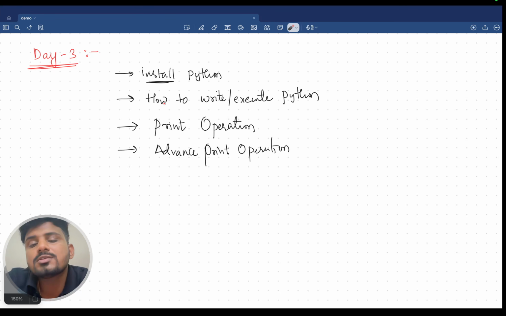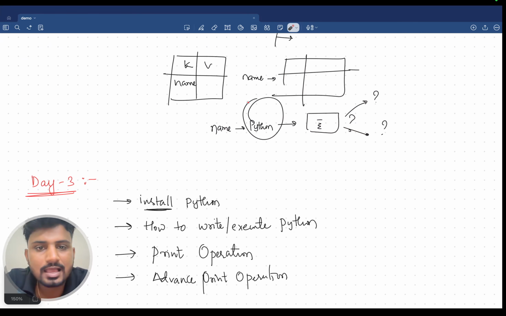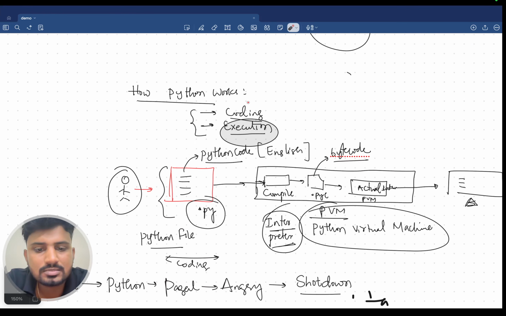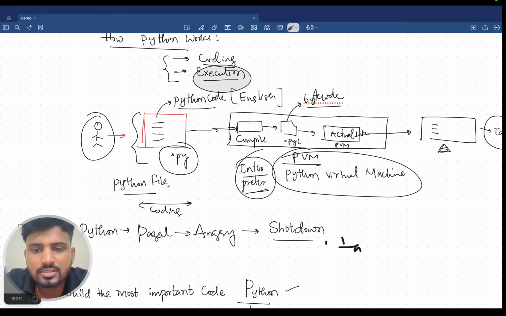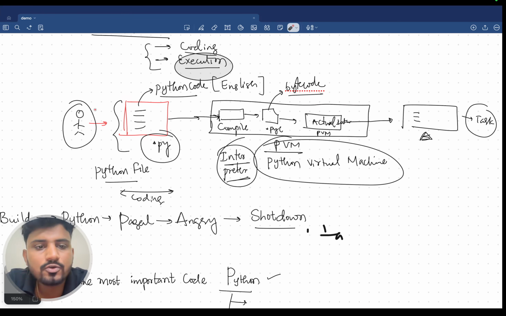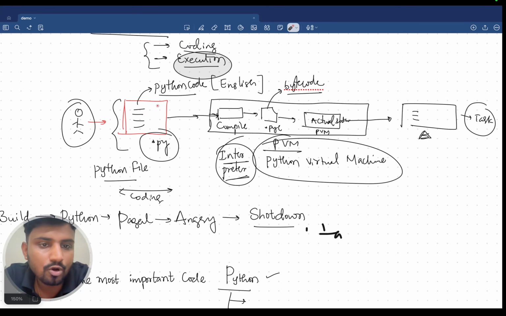Now after installing, we are going to understand how to write and how to execute Python code. As I have previously discussed, you can see this process. Python is present in our machine. So the first step: open or create a file and save that file with a .py extension, and write code in it. After that, send it to a Python virtual machine. Then it is going to execute and you are going to get a result.